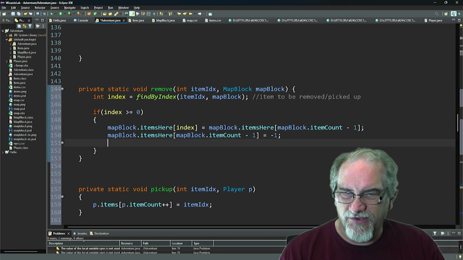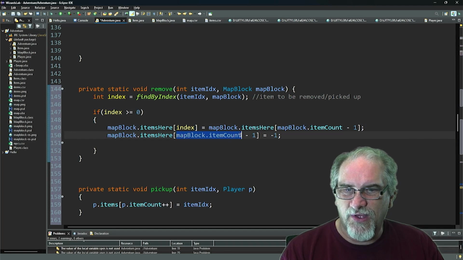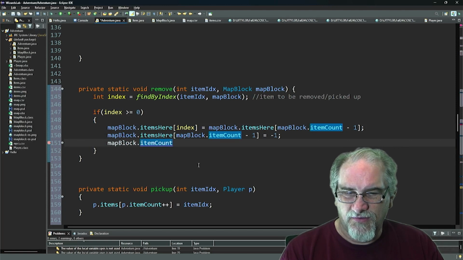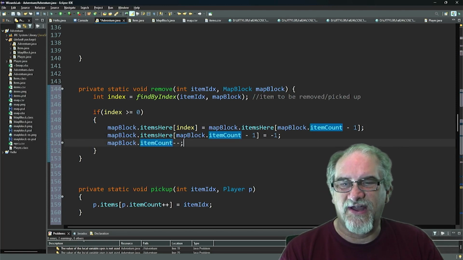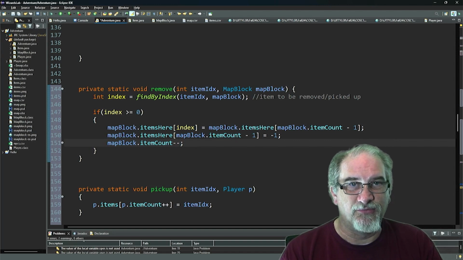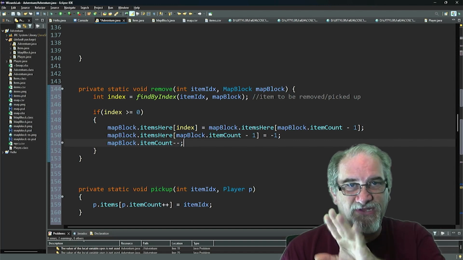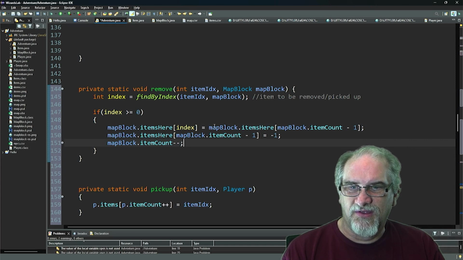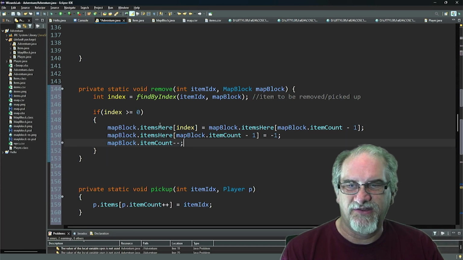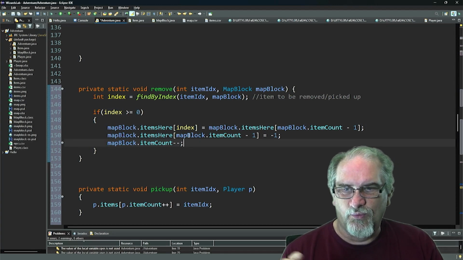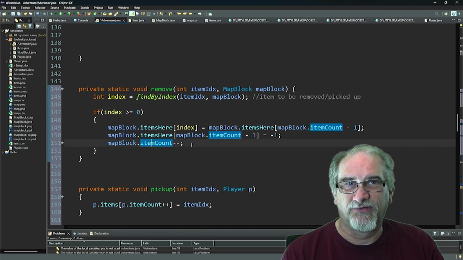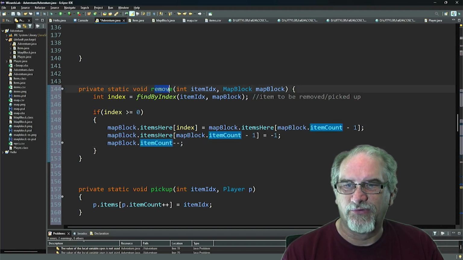Now, what else do we need to do now that we took one away? We need to decrease our item count. We don't have that many anymore. We got rid of 1. I'll take him away. So, we find the index. We set the last element into that index. We clear that last one and decrement the count. And that's how we remove an item from a map block.